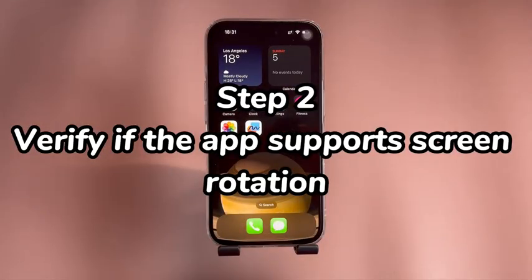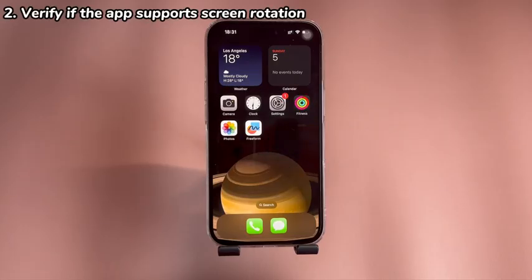Step 2. Verify if the app supports screen rotation. If you find an iPhone 15 screen isn't rotating in one specific app, it may not support rotation. Contact the app developer or customer service and verify whether the app is designed to adapt seamlessly to various orientations. If not, the iPhone 15 won't rotate the app screen, regardless of how it's physically held or tilted. In such cases, the device's rotation should work properly. You can try rotating the home screen and other apps like Calculator or Safari and they will work in multiple orientations.